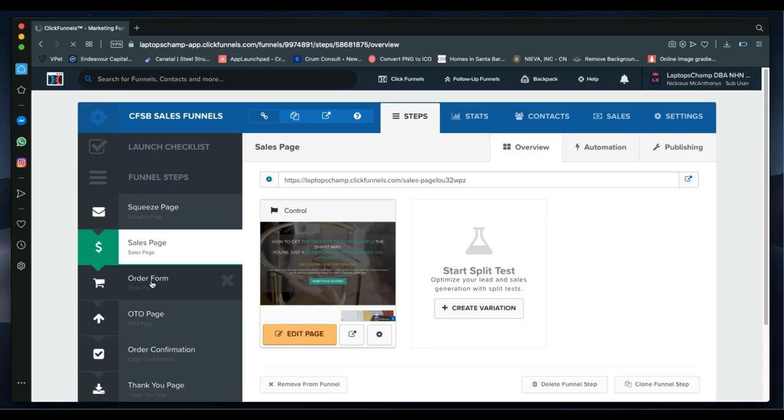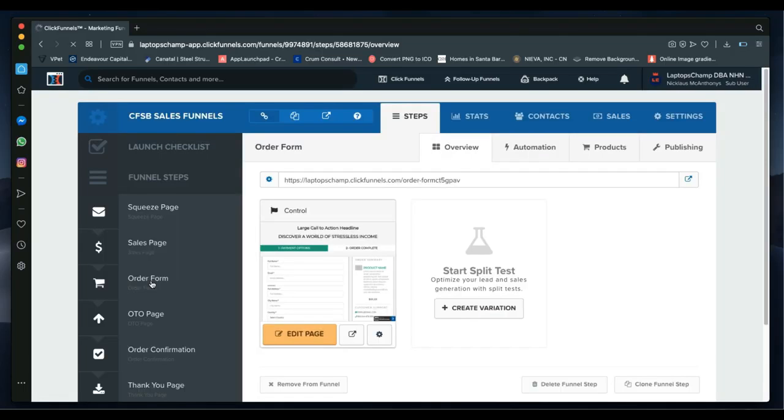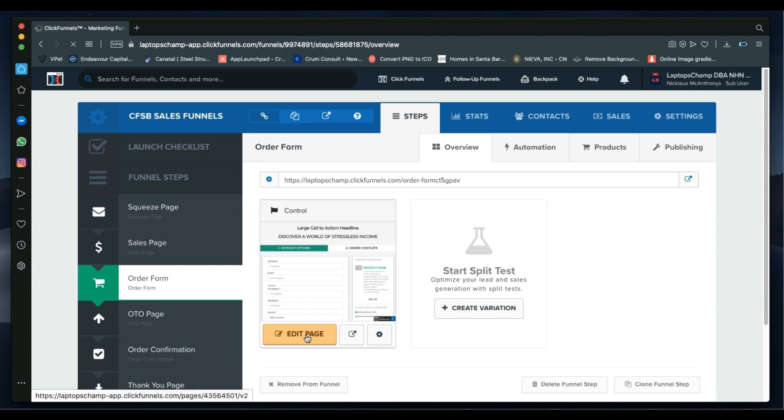So what is an order form page? An order form page is a page where your clients or your prospects get billed for whatever it is they want to buy. Okay, if they want to buy a product from you, if they want to buy a service, if they want to pay for a service, they use an order form page built for you.